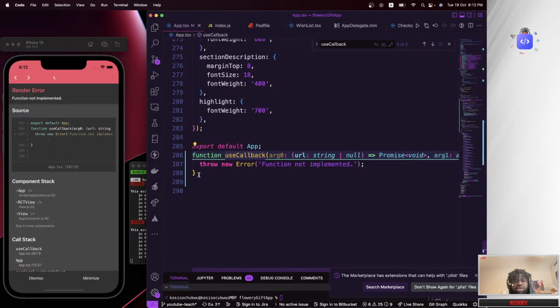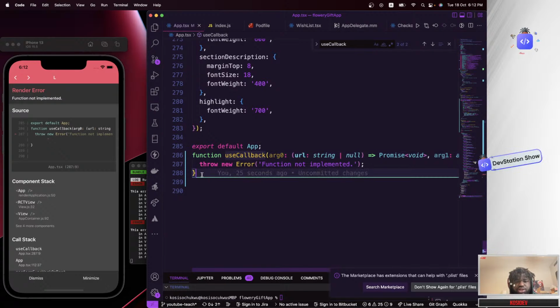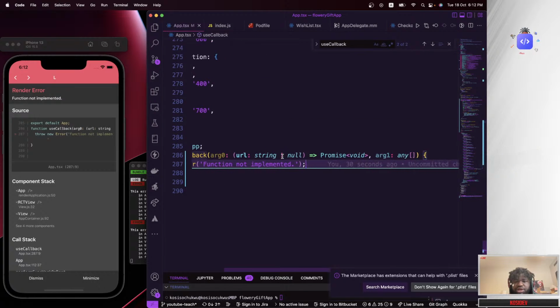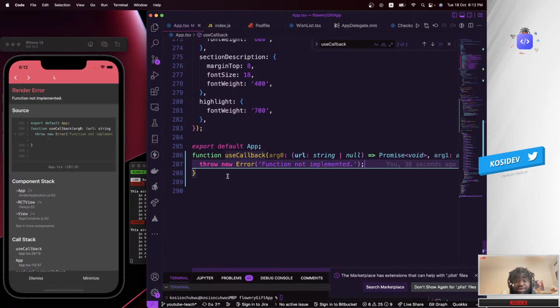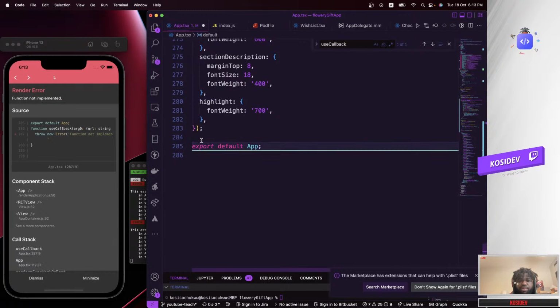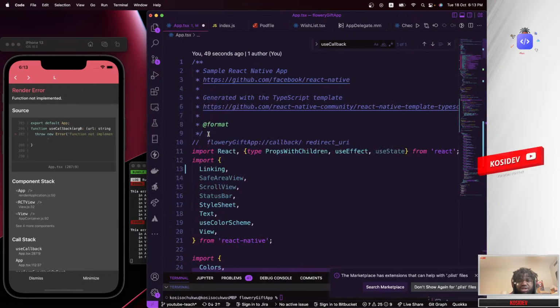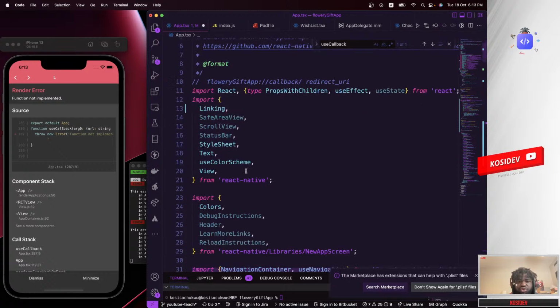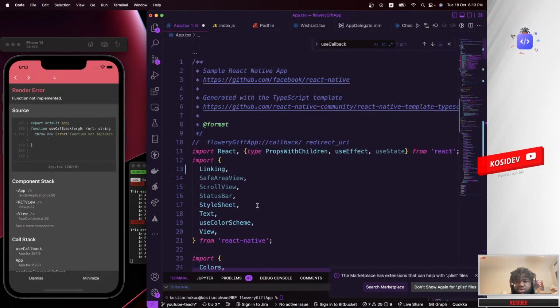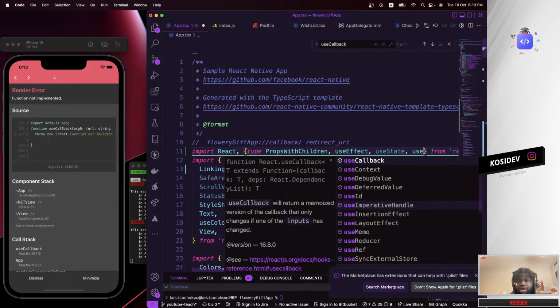Okay, so basically this is creating a separate function called useCallback for us, and that's throwing an error, because it's saying that we need to implement this function by ourselves, but that's not what we want to do. We want to use the React one, the useCallback being given to us by React, and not create a function called useCallback by ourselves. So we're going to get useCallback from here. I'm going to say useCallback.